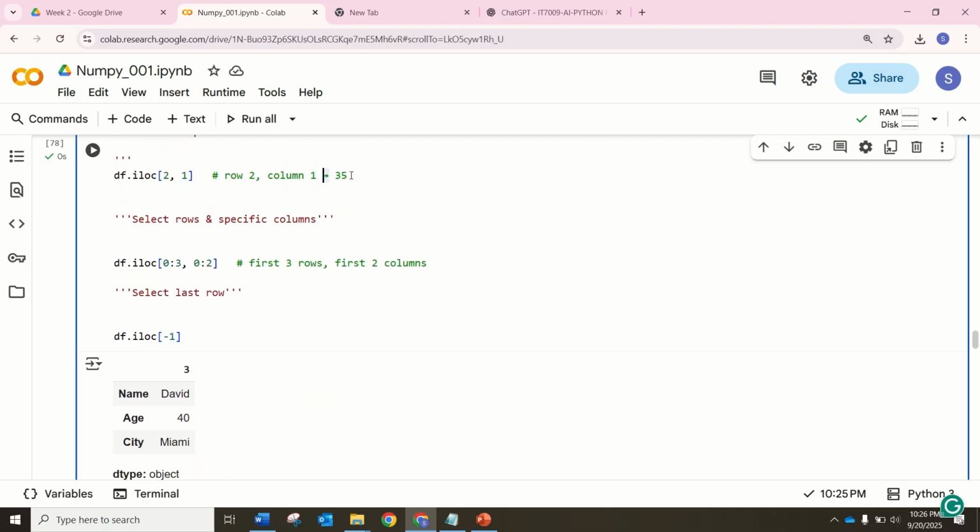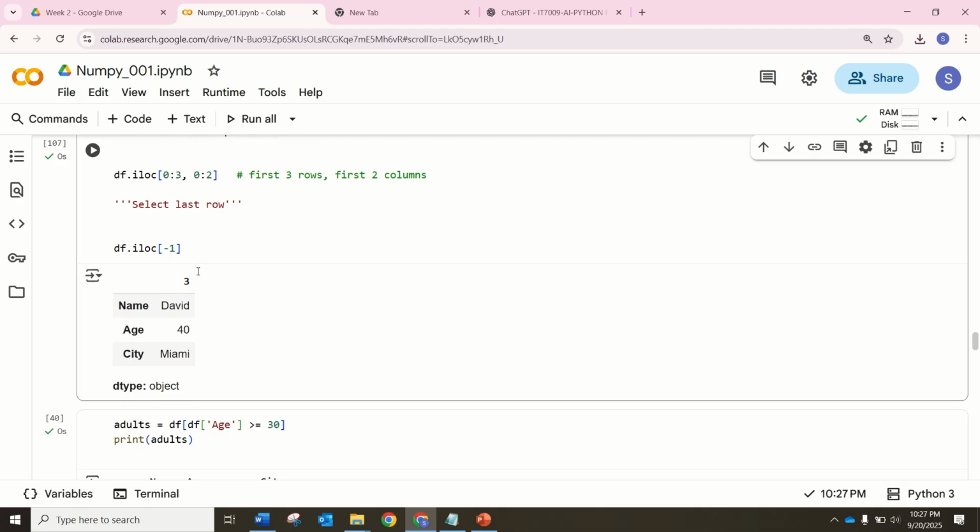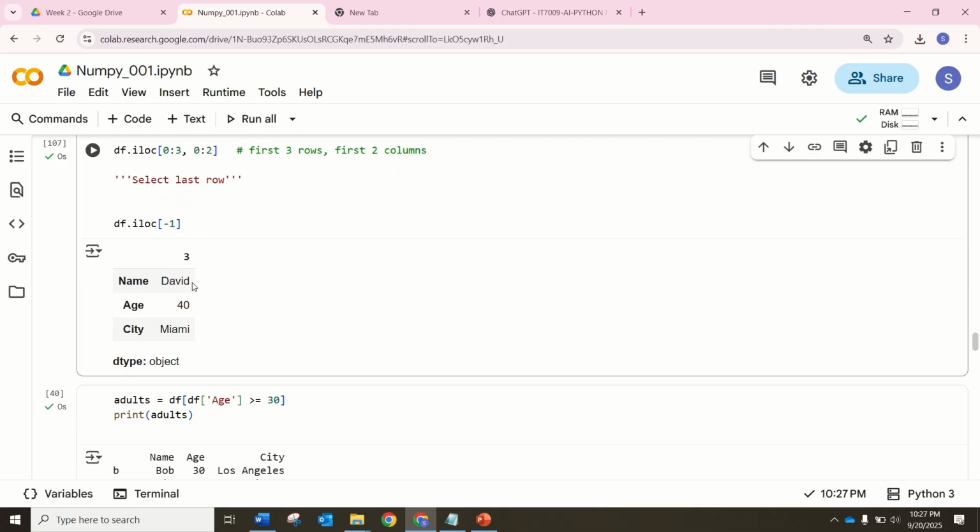So you can access the data within the data frame. A particular value from within the data frame is also possible with the help of iloc. Okay, and if you want to select specific rows and specific columns, say first 3 rows, first 2 columns, you can give it like this. This is also possible, and this is exactly like how we have seen reverse indexing. So if you are giving -1, it gives you the last value. So all those things are basically possible.